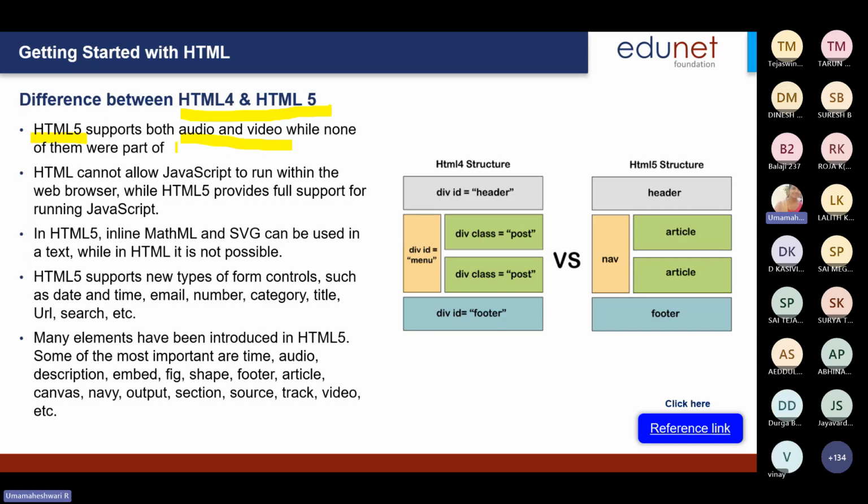Audio and video are supported in HTML5, and HTML4 cannot allow JavaScript to run within the web browser. We cannot process JavaScript directly in HTML4. But when it comes to HTML5, yes, it provides full support for running JavaScript. In the HTML5 code itself, you can include JavaScript, like web storage and other concepts. You can also include it.